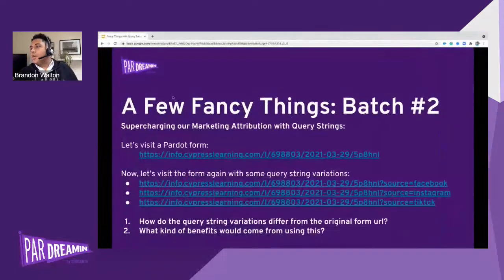But we want to do something a little bit fancy. I get asked this question a lot: Brandon, we're doing marketing on TikTok, on Instagram, on Facebook, and LinkedIn. We need to be able to track these sources better. What's the best way to do it? And what I tell my lovely clients is query string magic. So let's test these ones down below.